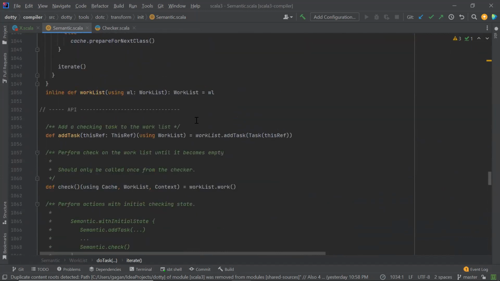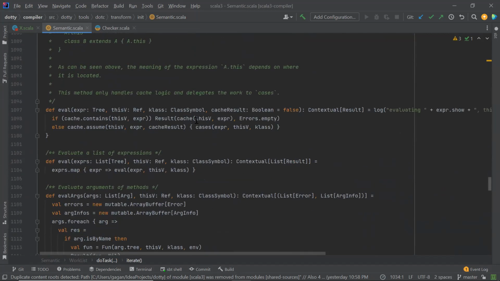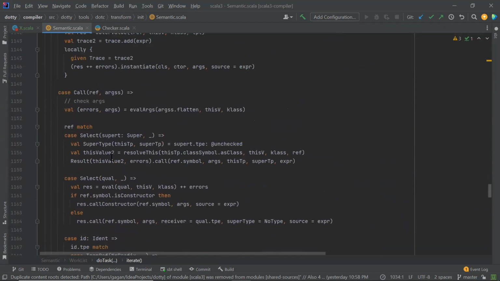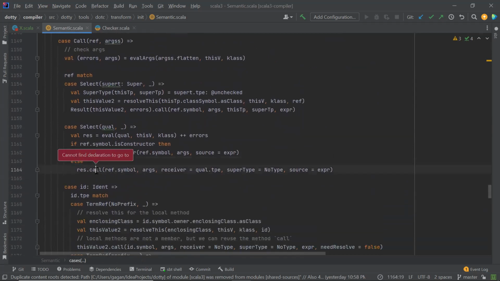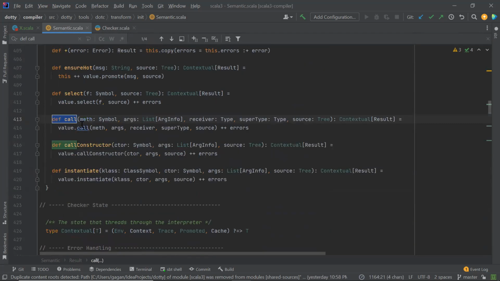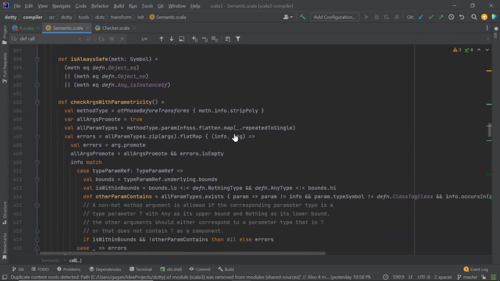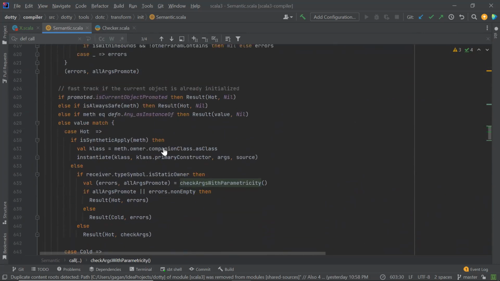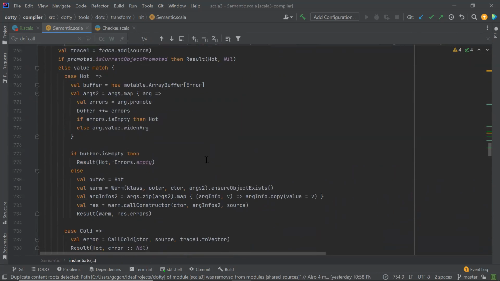You can see my screen, right? Yeah, I can see it. Okay, so we are here at select, and then we go to this guy, and then this guy, and here we are. And check parametricity, and we need to do something here. Right. Okay. So we need to do what we were doing inside here.